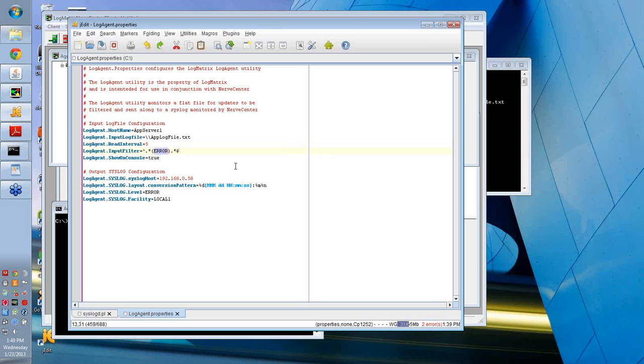And then we've defined an input filter. This is just a regex string that says I'm only going to pay attention to entries that have the word ERROR in caps. And again, just like on the syslog utility, we're also going to show our output on the console so we can see what's going on, for better troubleshooting.